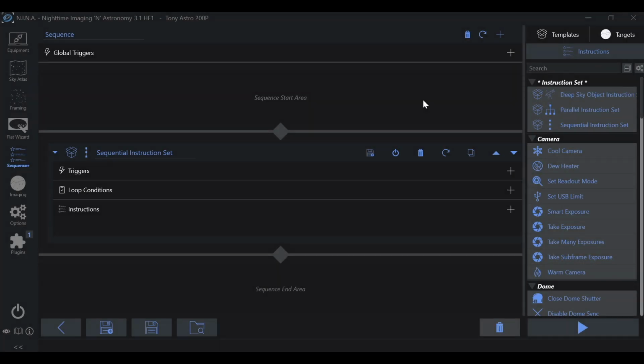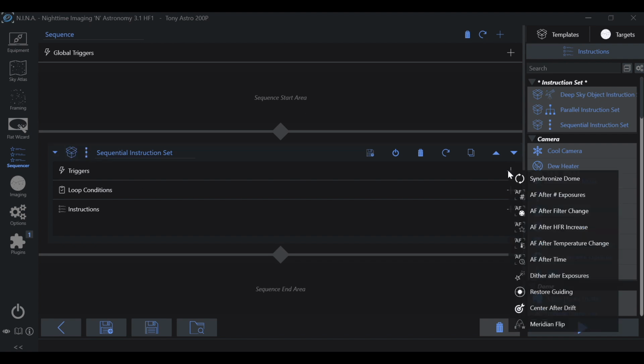Now let's jump on in and learn about some commonly used triggers, looping conditions, and instructions within NINA's Advanced Sequencer. So now that we know how to set up a sequence using NINA's Advanced Sequencer, I just wanted to take a few minutes and go through some triggers, looping conditions, and instructions that could actually be pretty useful during your imaging session. So, under triggers, if we click the plus sign, we have all triggers that are available to us.